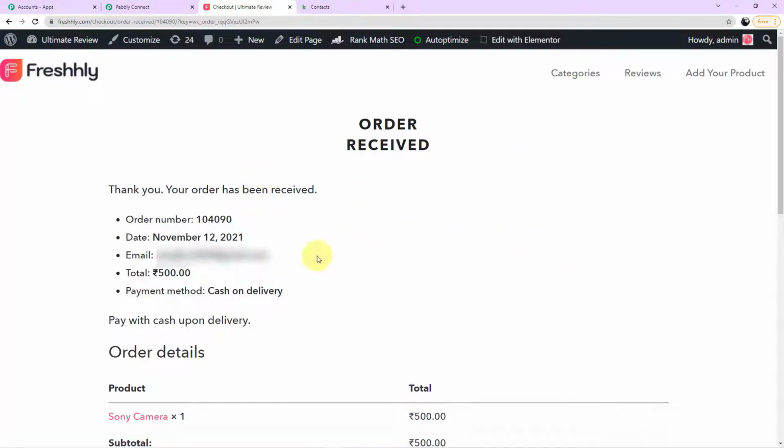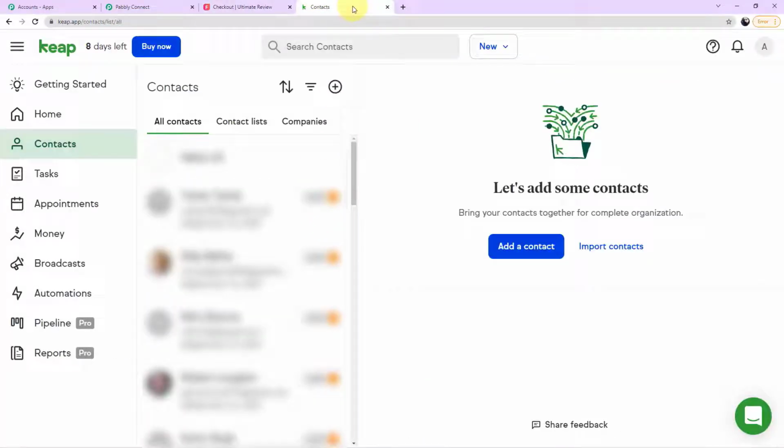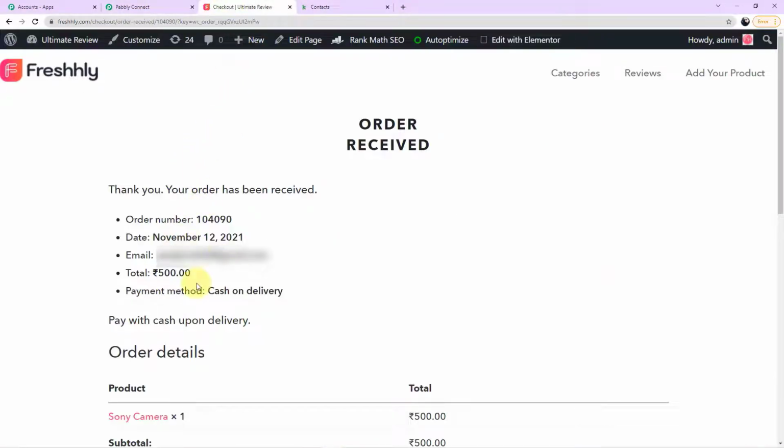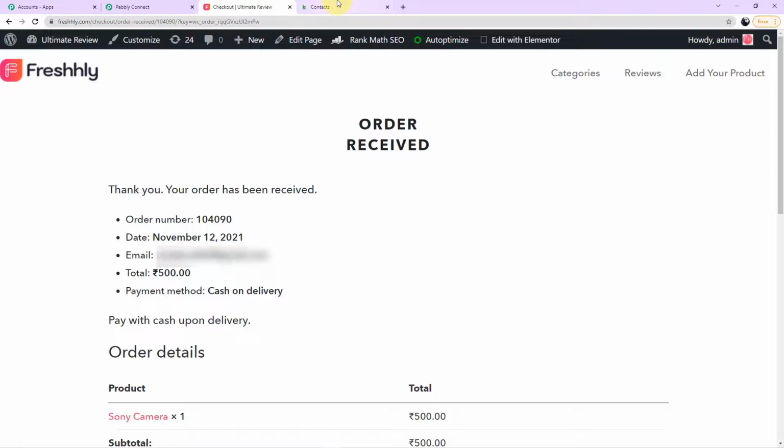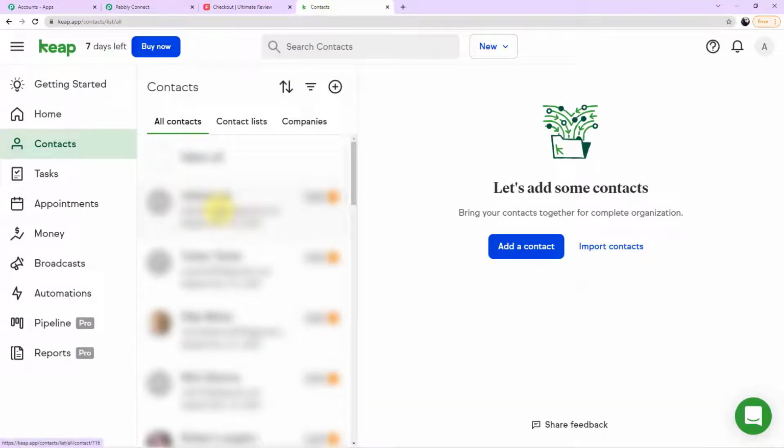Okay, so the order has been done successfully. Now I'll go to my Keap account. I'll refresh the page, and as soon as I refresh the page, within some seconds the contact will be added here. The details of this person, under whose name we have purchased, Nishant Jain, will be added here. Now let me show it to you. Let me refresh it. Guys, as you can see, this is the particular person under whose name we purchased the camera, and automatically, as soon as we purchased a product in WooCommerce, the new lead has been added as a contact in our Infusion account.